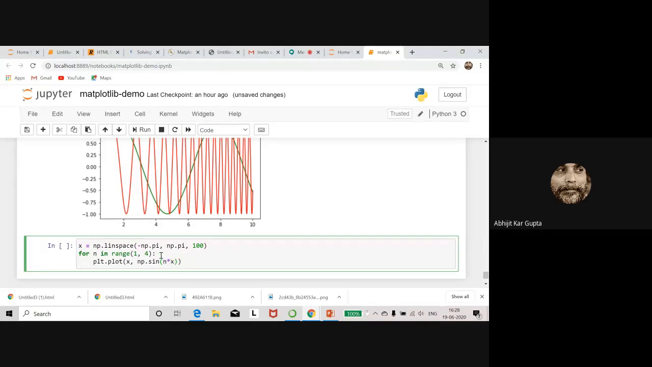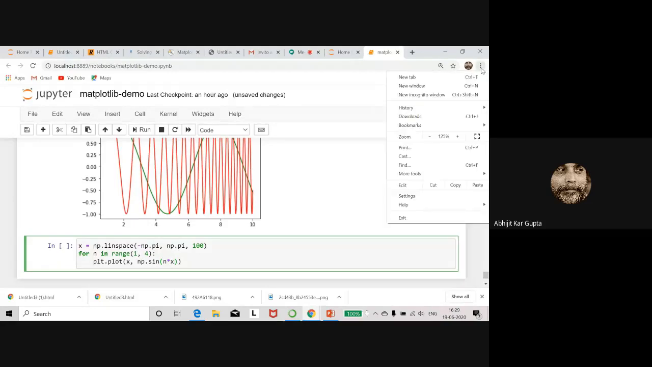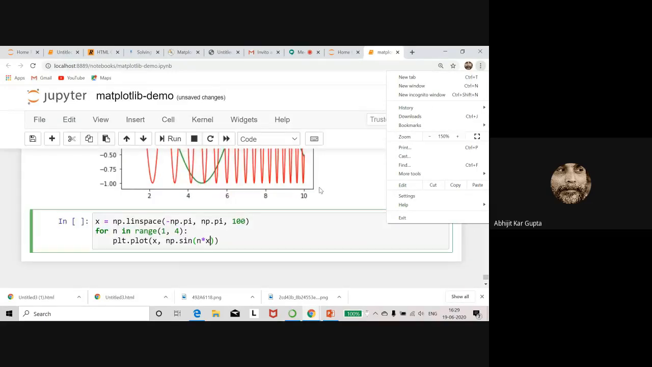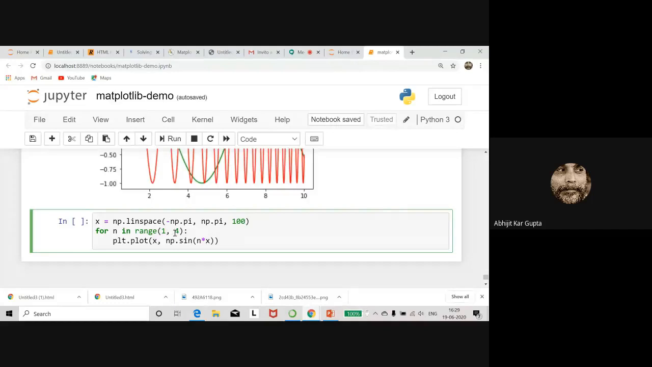So that means inside that, n will be from range 1 to 3. The n value will be 1 to 3. So first it will plot plt.plot x versus sine 1x, then it will plot sine 2x and 3x and so on. So that's it. And I can write, say, LW equal to 3, for example, etc. And let me check first, run this.